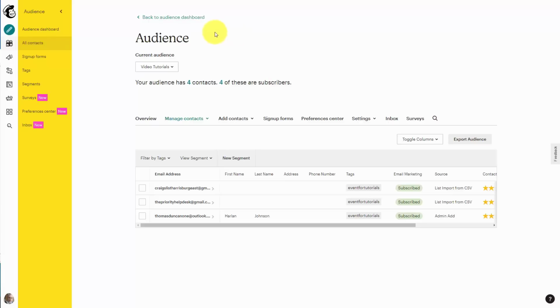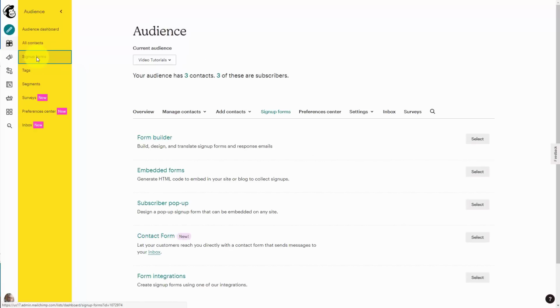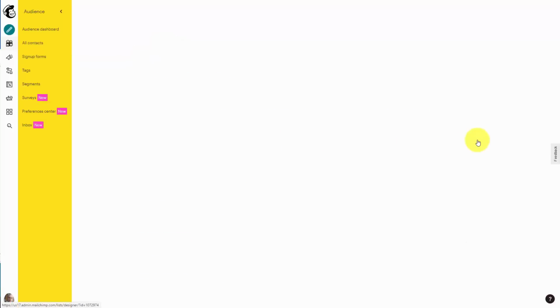Welcome back. Now, another way to add individuals to this specific audience that you have set up is to set up a sign-up form that will reside on Mailchimp.com. You're going to see sign-up forms here on your left side menu. We're going to click on sign-up forms here. And then you're going to see that you can create a form using the form builder. To do that, we're going to click this button that says Select.